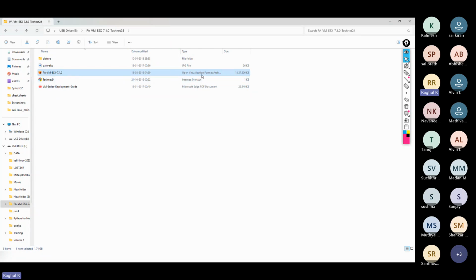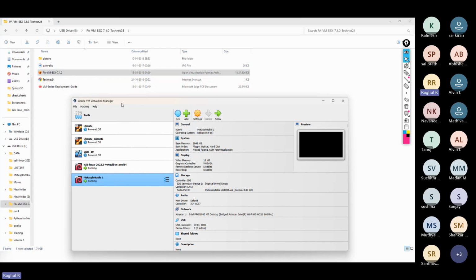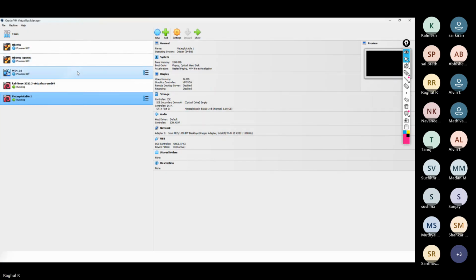Also we have the Palo Alto software firewall file. It's in OVA format, meaning Open Virtualization Archive file format. To install this file, you need VirtualBox or VMware or any virtualization hypervisor, or you can deploy it on any server.